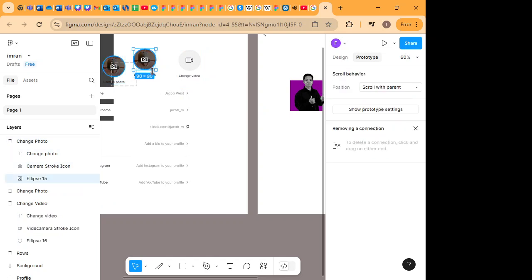Waalaikumsalam. If I want to link, sometimes the dialog box to link does not appear.